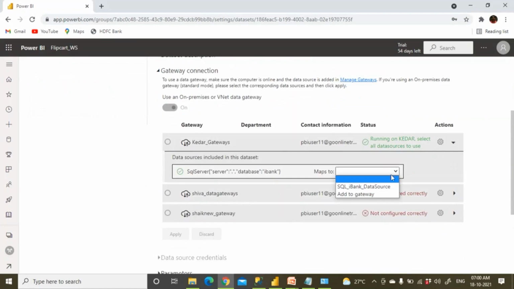Simply go and map the SQL IBAN data source that has been connected, which is running in Gather. What is Gather? Gather is my machine. So the data gateway has to be configured and installed, and it has to run on the local machine. What is my machine name? My machine name is Gather.